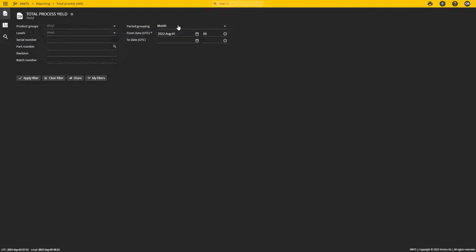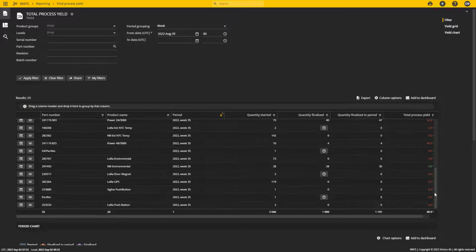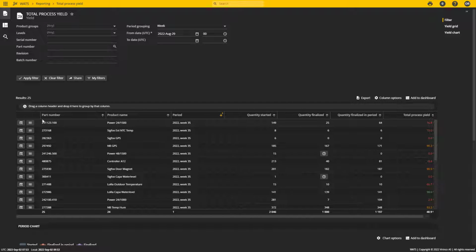Let's first pull up some data. Let's look at a week, this week, so we'll go back to the 29th. Now we get one week of data, and I'll not enter any more filtering. I apply the filter, and this report will now load one row for each product and period. In this case, I only have one week of data, so everything is week 35. You get one row of data for each part number, and you have the product name as well.